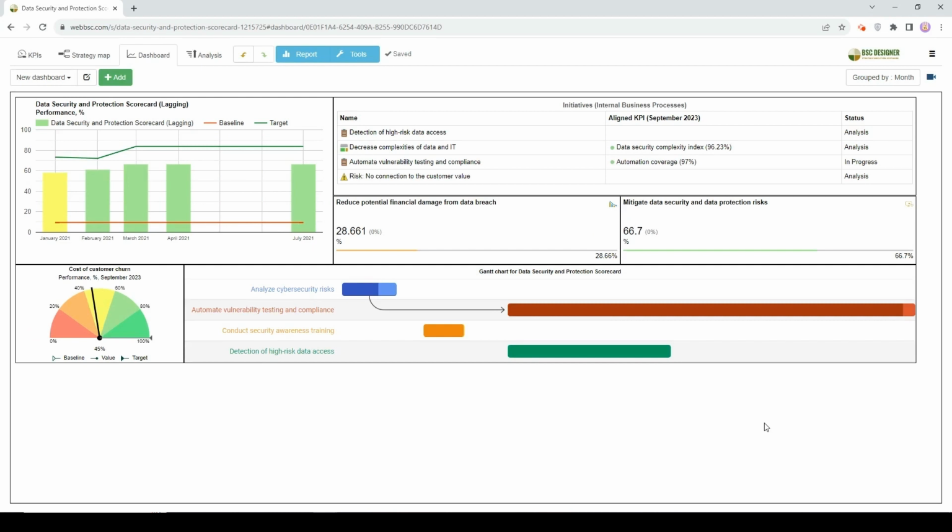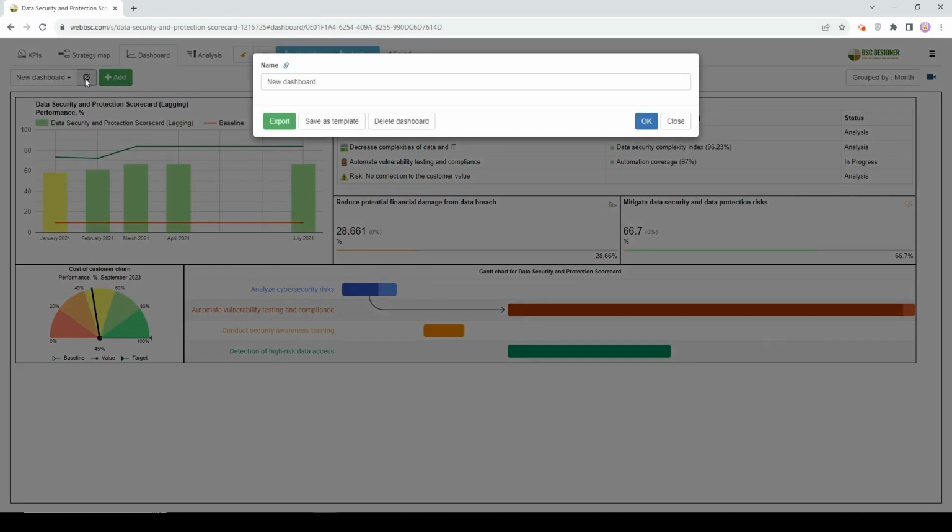What if we need to use this dashboard in the presentation of a strategic plan? I can click on the Properties button and export it as a picture file. Some stakeholders prefer to see live data directly in the software. In this case, I can click on the Link button and generate a direct link to this dashboard for my colleagues.